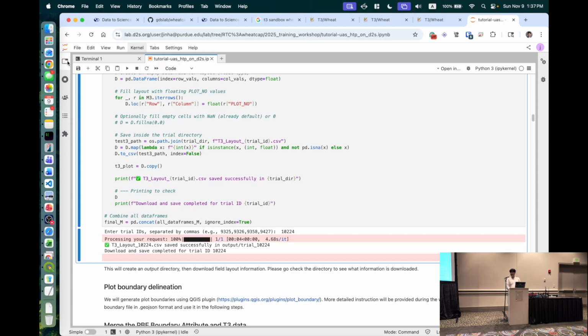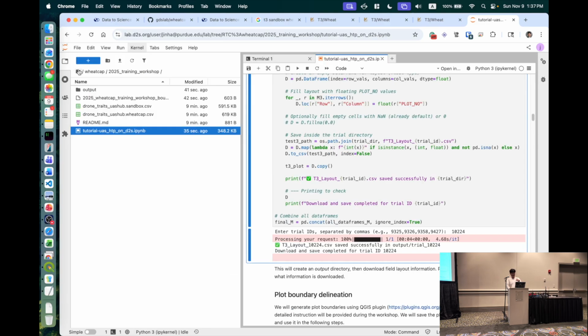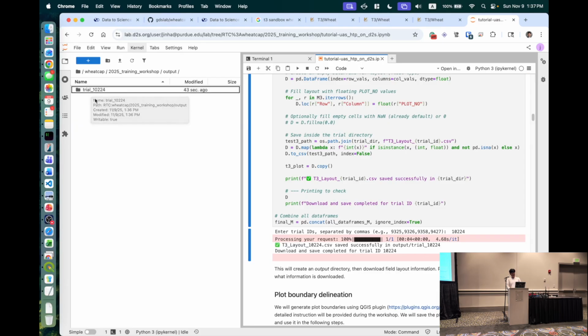And what I'm going to do next, please let me know if I'm going too fast. It is very important to follow every step because this is going to be the information needed in the next step. So I'm going to just show you. Once this is successfully run, you're going to see the output folder created. Double click, and you see the trial 10.224. You're going to see the trial created over there.